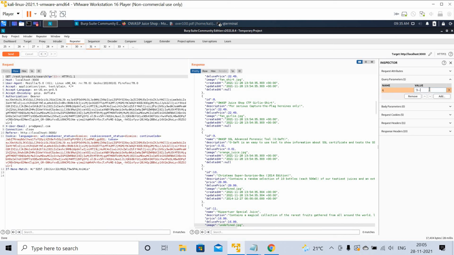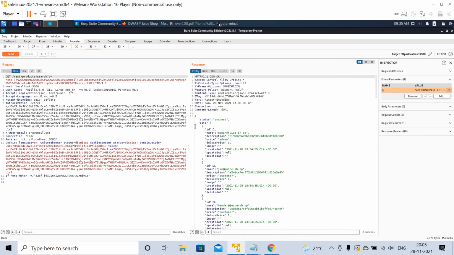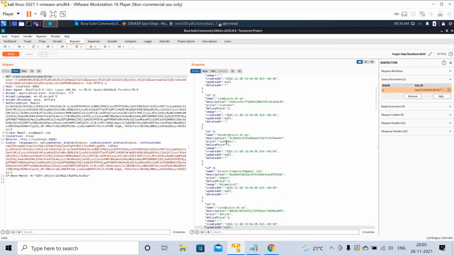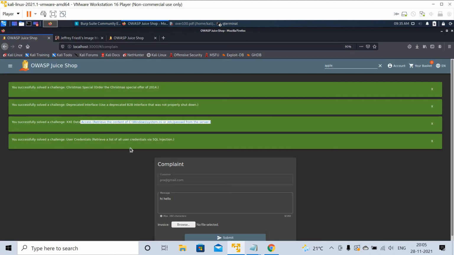So here I just copy this and paste it over here. Okay. So just press enter. So after pressing enter, we send the request here. So it's saying, okay, we retrieved all the user information. In this particular case, the password also we are able to retrieve. This is the password that I am able to retrieve. So this should not happen, and this challenge is solved over here. So we can see the user credentials, listing all the users via SQL injection. So this challenge is also solved.